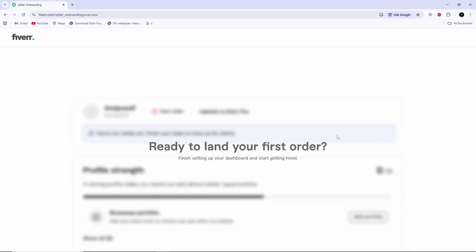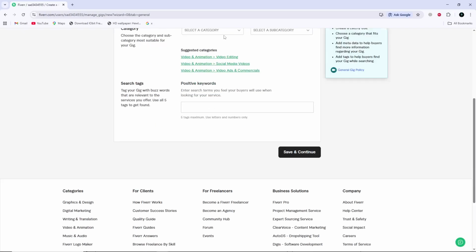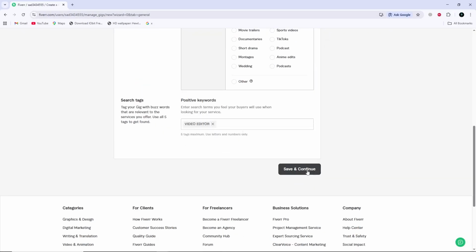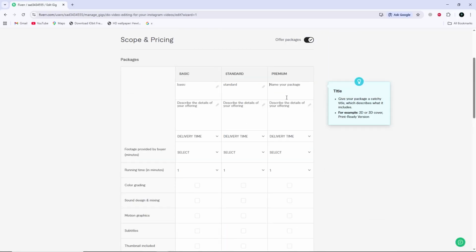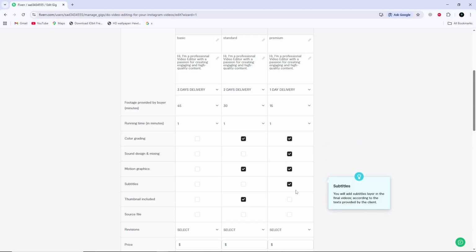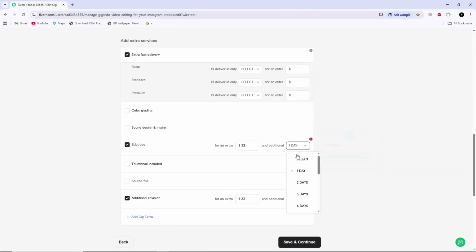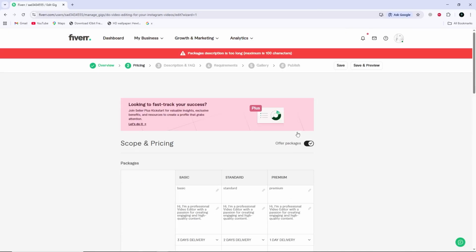Now you will create your first gig. Enter a clear gig title, choose a category, and add relevant keywords. Click Next. After that, set your pricing. Create 3 packages called Basic, Standard, and Premium. Add prices, delivery time, and describe what you will offer in each package. You can also add extra services if you want.